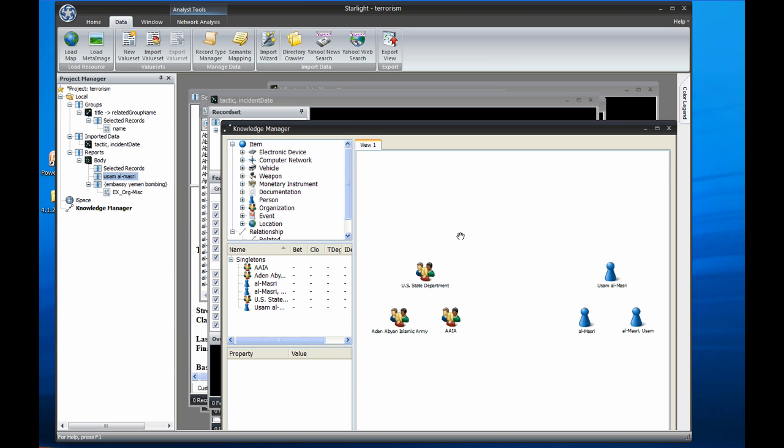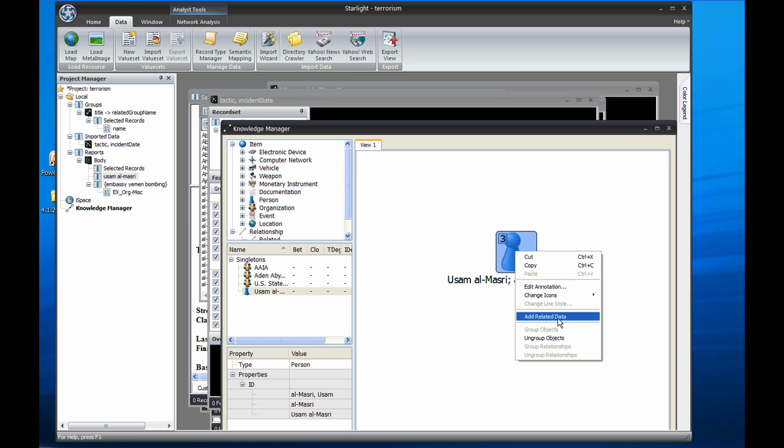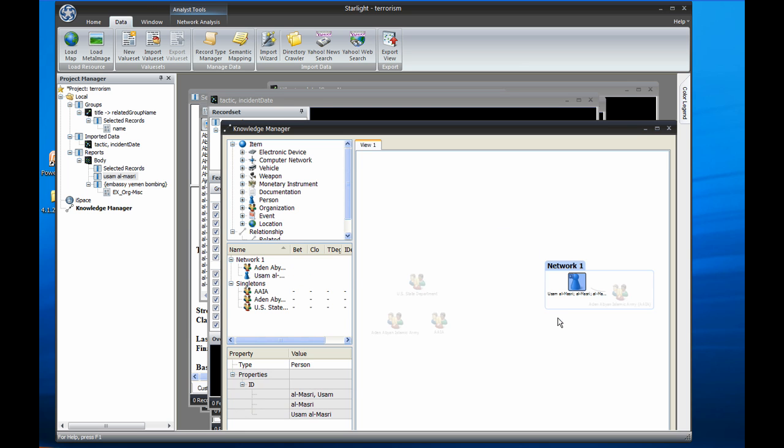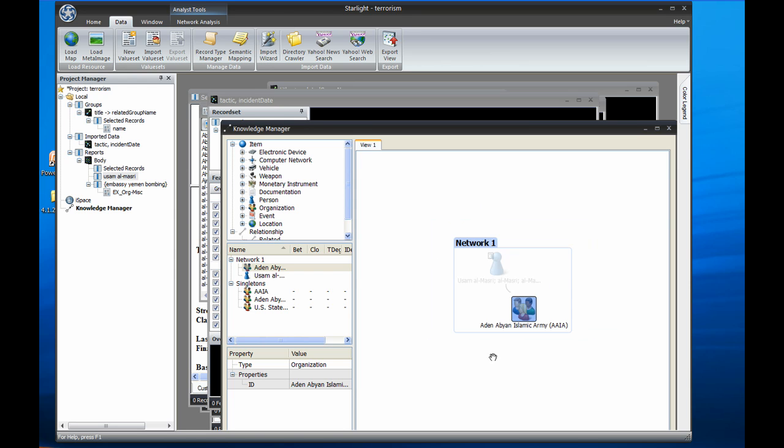Since we know all these al-Masri objects are really the same person, we'll group them into a single object. The object badge on the corner is showing us that it represents 3 distinct objects. We can get all the things that al-Masri is related to by telling the Knowledge Manager to add related. This shows that al-Masri is related to the Aden-Abayan Islamic Army. We see that there are a couple other objects representing the same organization, so we'll group them all together.